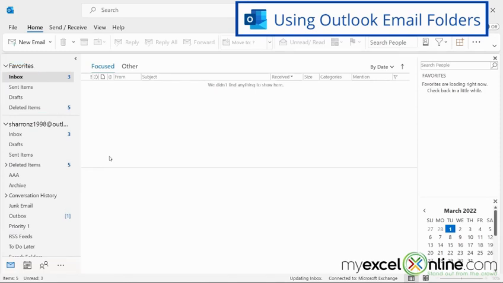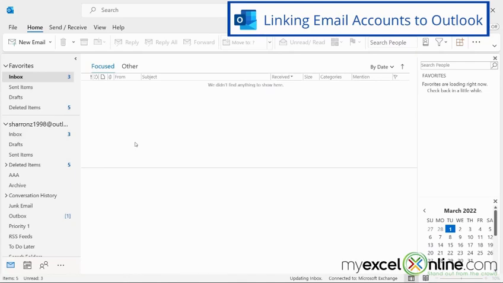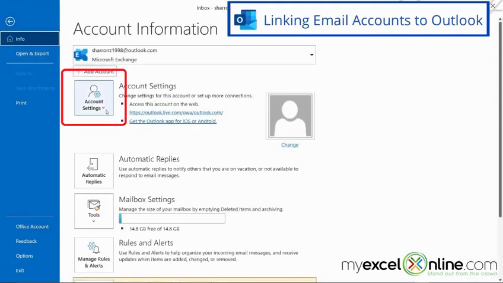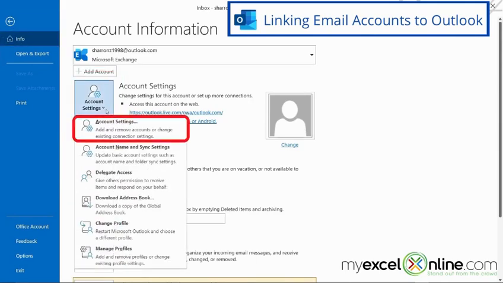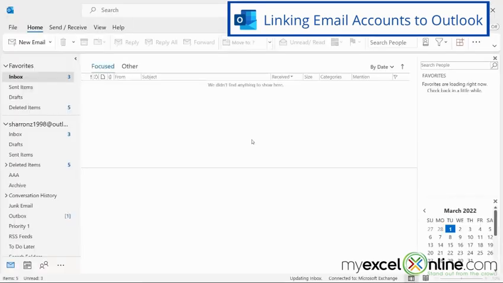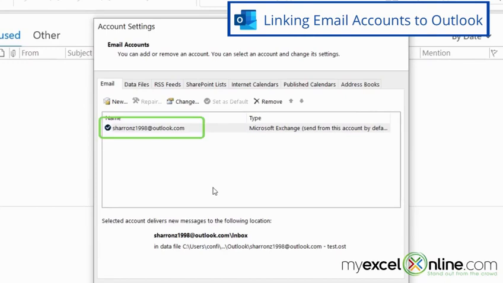Before we start discussing where email is stored in Microsoft Outlook, let's first look at how to create a Microsoft Outlook account, or how to link an existing email account to Microsoft Outlook. If you go to File, you will see this button here called Account Settings. If I click on Account Settings, click on Account Settings again, I can see that I already have an email account connected to my version of Microsoft Outlook.